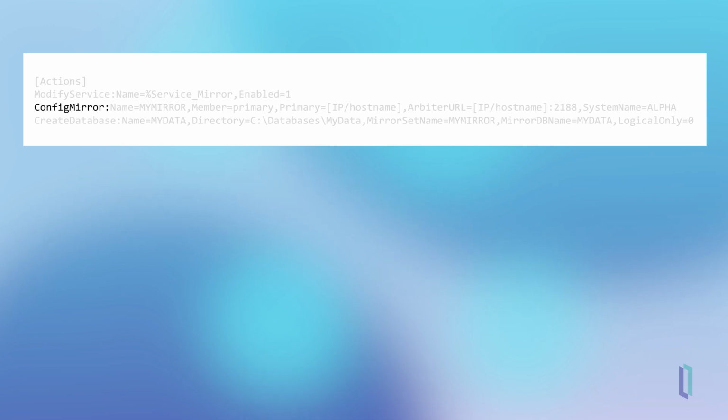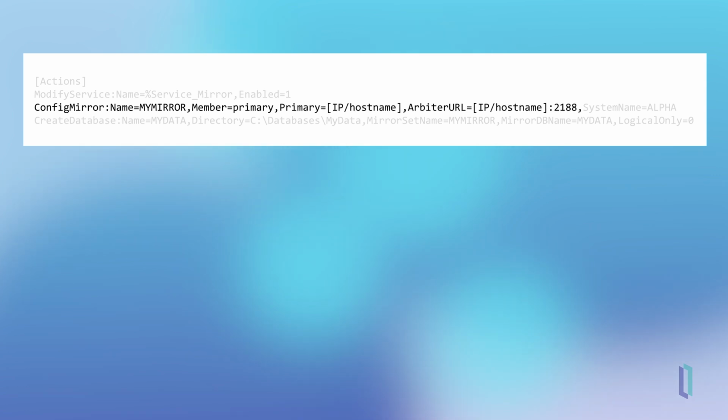Then the config mirror action, which is where we will provide the information for our mirror configuration, such as the name, the member that this instance will become when it's added to the mirror, the IP address or host name of the primary instance, the IP address or host name followed by the port that the arbiter is running on a separate system, and the system name, which is the unique name that will identify this instance in the mirror. Note that the config mirror action has many more optional arguments we will not use here. You can consult the documentation for more information.